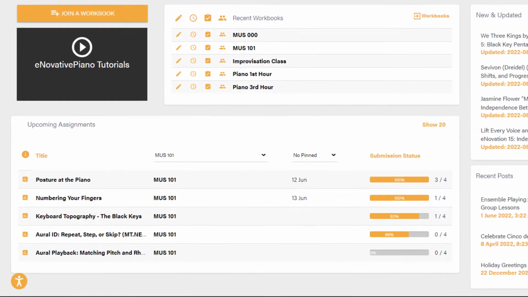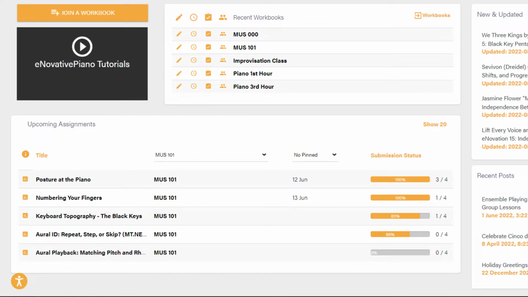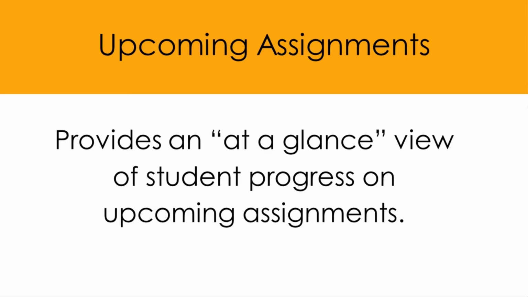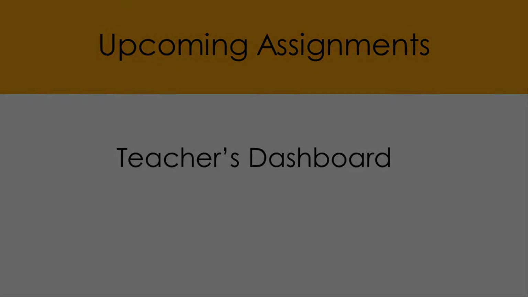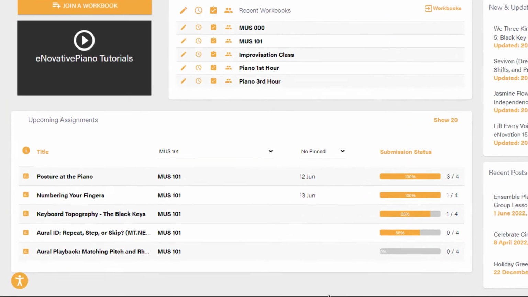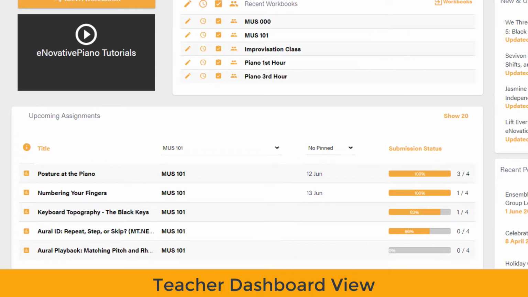The upcoming assignments panel on the teacher and student dashboards provides an at-a-glance view of student progress on upcoming assignments. On the teacher's dashboard, the upcoming assignments panel contains the following columns. The first column is the Track Student Progress icon.